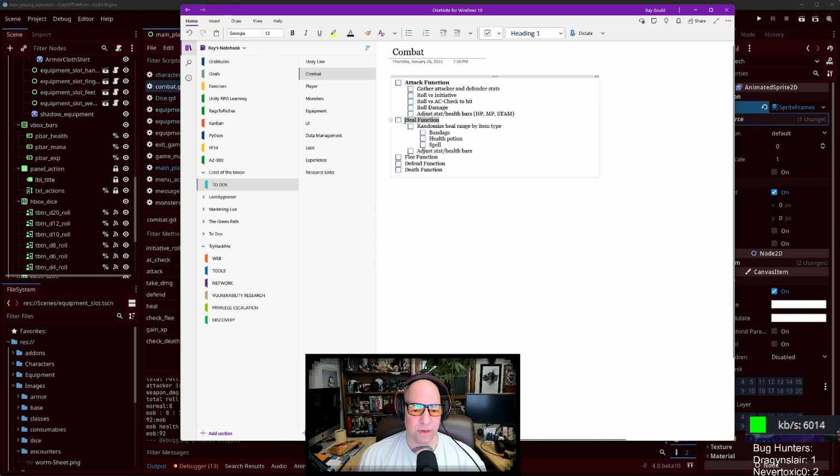All right, so heal function. What are the functions there with heals? We're going to randomize the heal range by item type. Right now I have 3 types of heals: bandage, health potion, and a spell. We're going to adjust the stat bars. I think that's it.